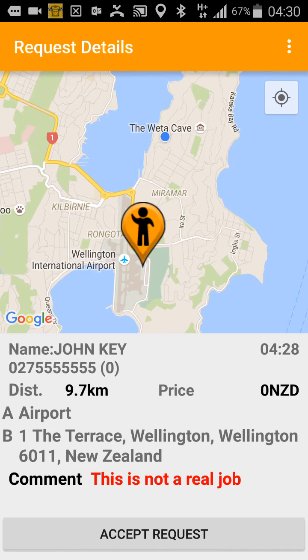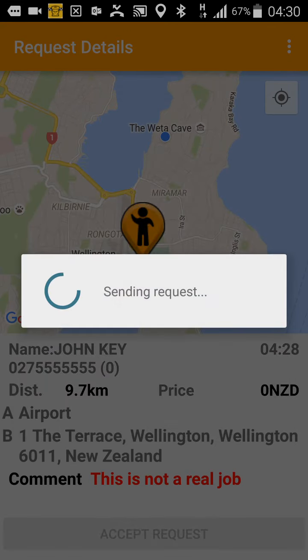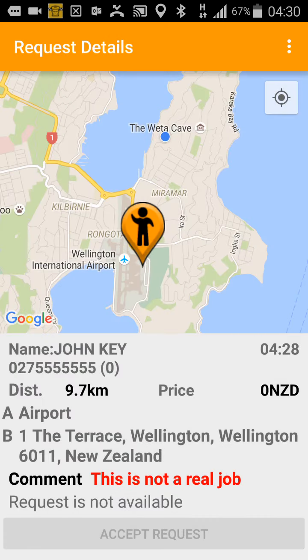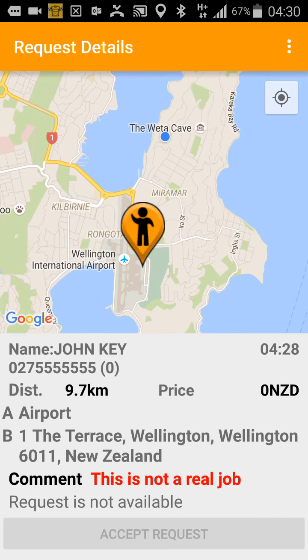Okay, so let's accept the request. Let's tap on accept request, and it'll come up with the arrival time, which is how long it's going to take for you to get there. Let's say 5 minutes. I'll tap on 5 minutes. Okay, and oh, it's gone, zero service error occurred.